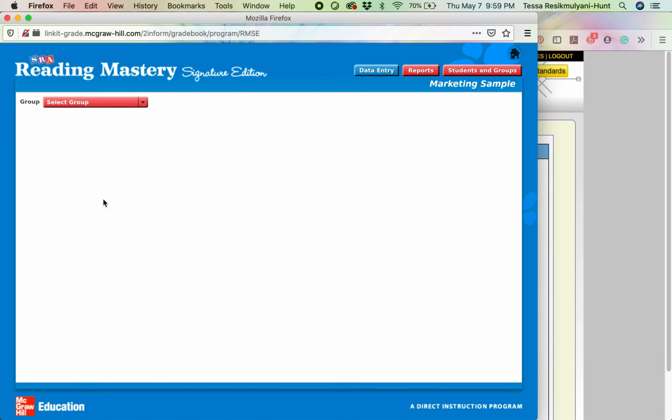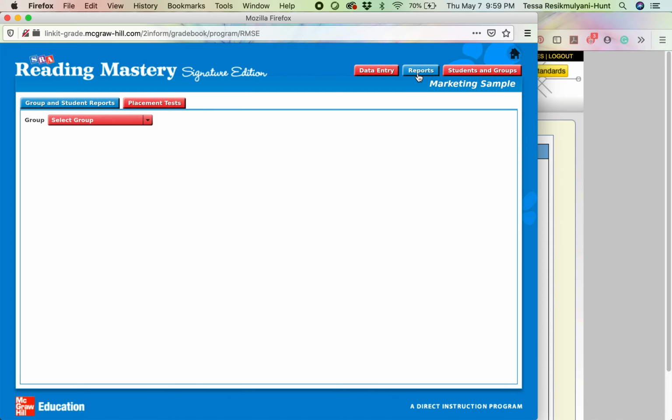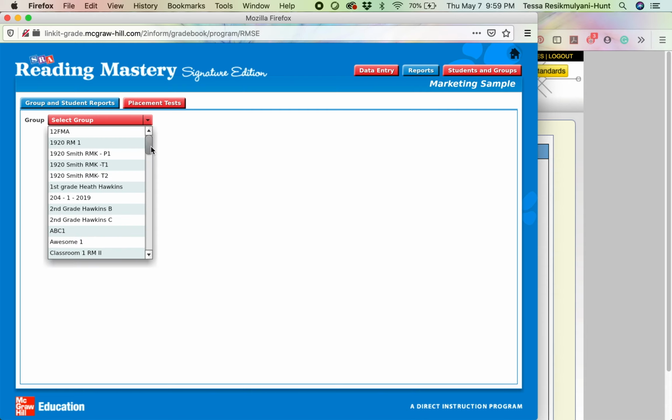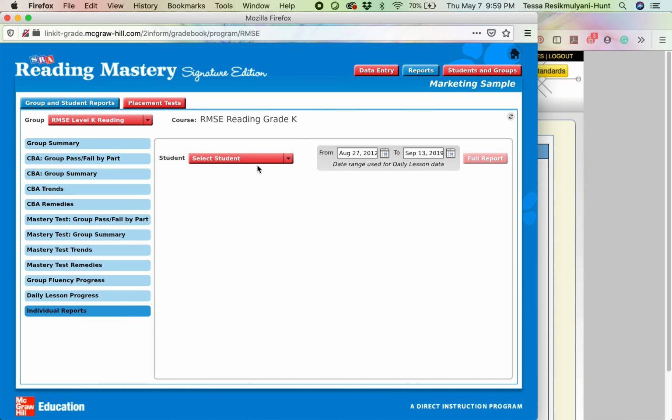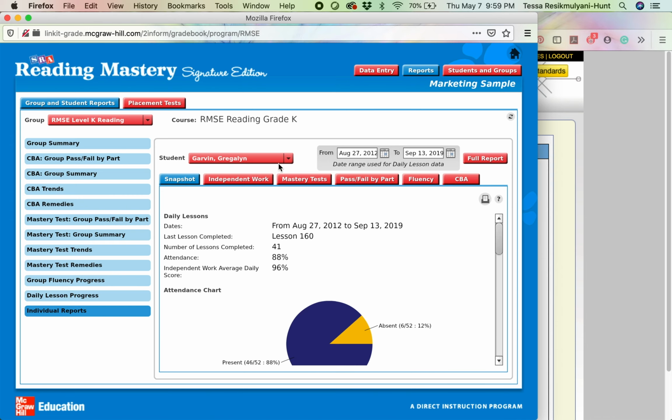To print individual students' reports on Reading Mastery 2Inform, click on Reports. Then select your group from the drop-down menu. Click Individual Reports. Select your student, and the program will display the snapshot of your student's report.